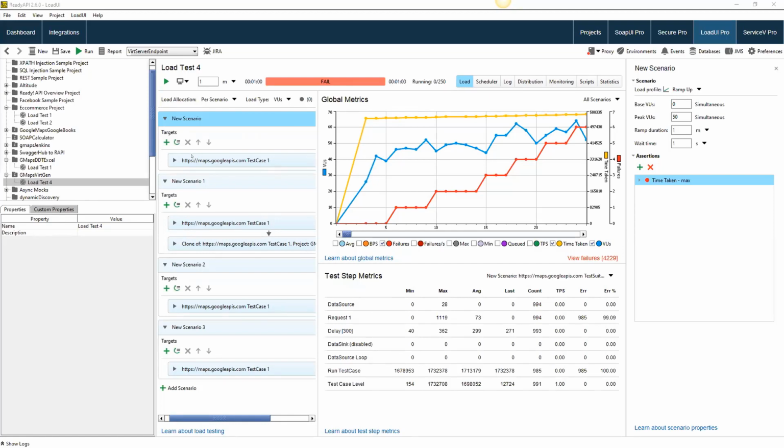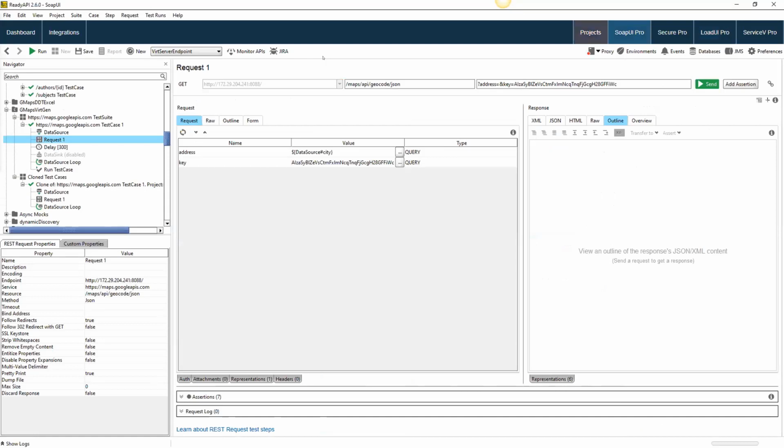You'll notice here on the left side, I have a bunch of what are called scenarios. And essentially, each scenario houses a target or multiple targets. And believe it or not, these are actually my functional tests from SoapUI Pro. So in order to really talk about how LoadUI works, it's good to touch on SoapUI just for a second.